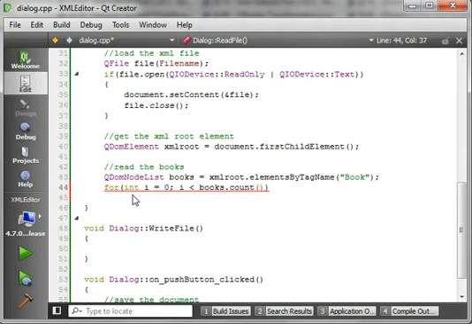And so now we just want to go through the nodes list here.